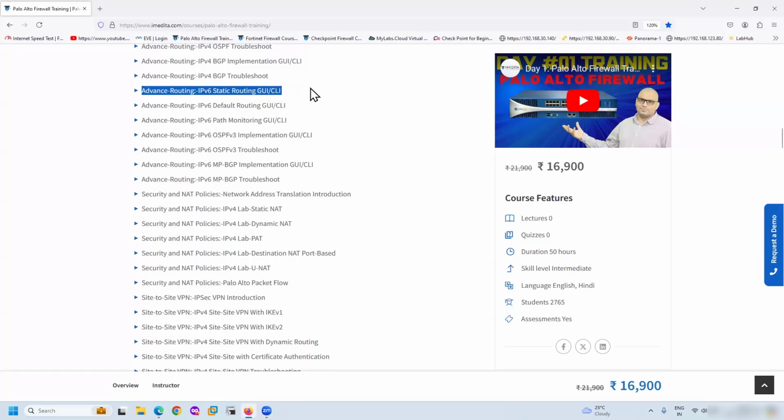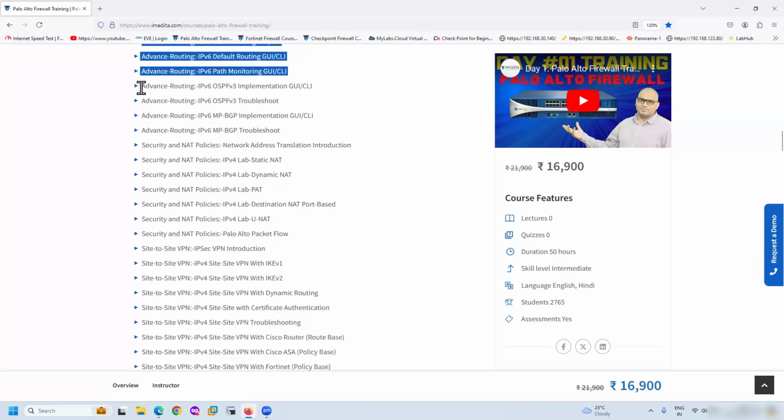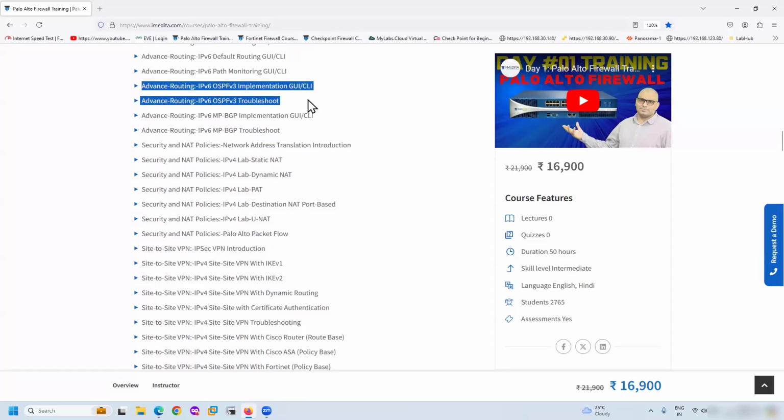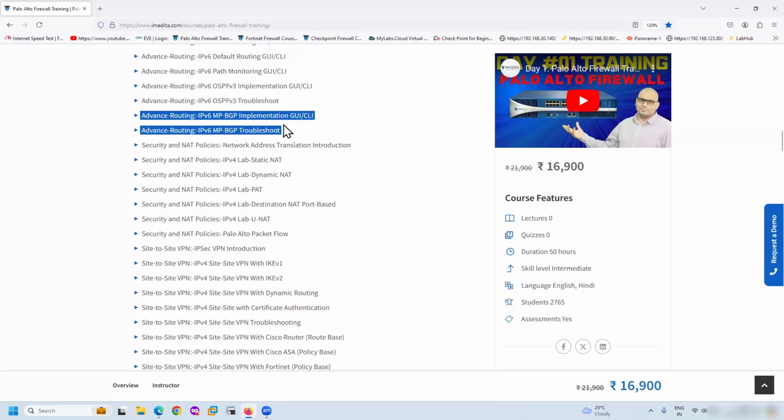First, we will learn static routing, default routing, and path monitoring. Later, we will learn about implementation and troubleshooting of OSPF version 3. Then we will learn here how to implement and troubleshoot MP-BGP, multiprotocol Border Gateway Protocol. Done. After advanced routing, then we will move to our next section. Next section is here security and NAT policy.